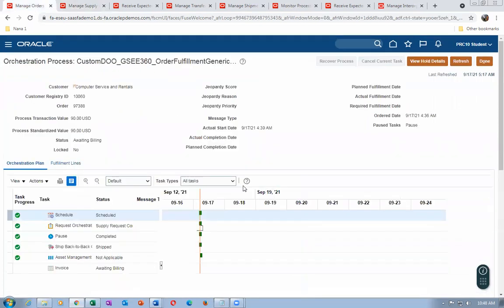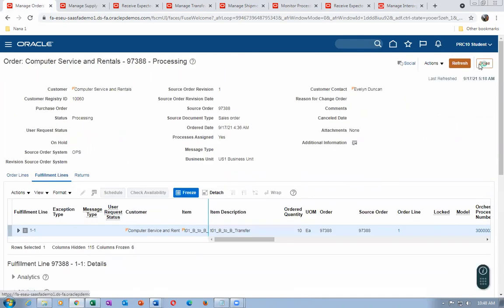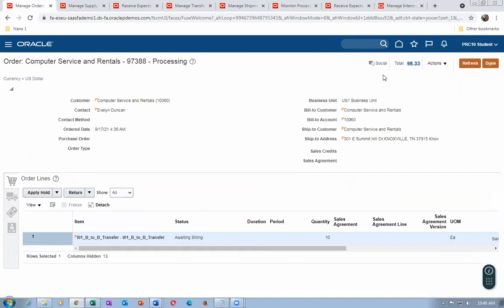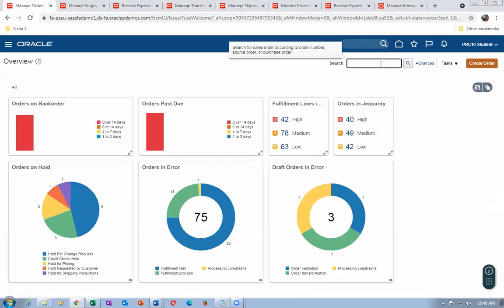So if you go to the manage orders, go to the order and query the 97389. There also, the invoice process will be going to awaiting billing. So click on done and then come out of it. 97389, we're going to query it.